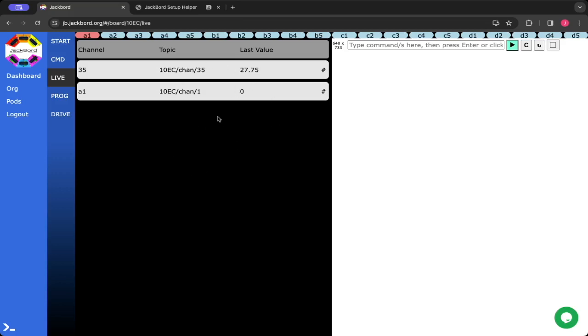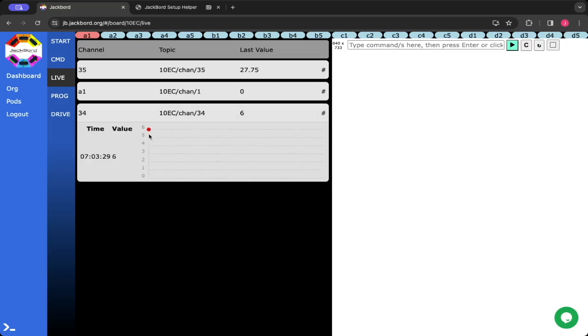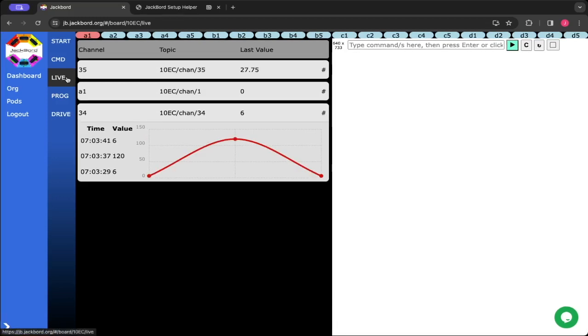So the live page is where you can see live data. And likewise, if I turn the light off, you see down here we've got channel 34, which is the light sensor. So if I turn the light back on again, the reading goes up. So the live tab is where you can see live readings of things from sensors, etc.